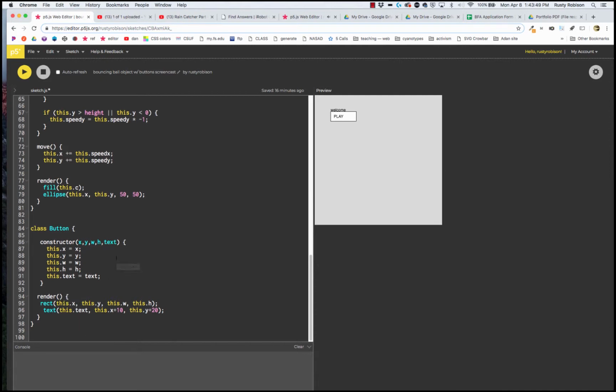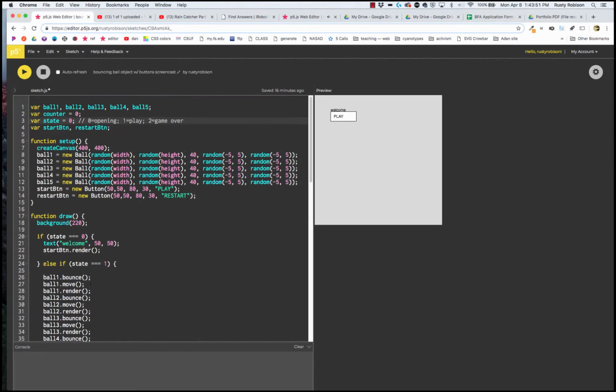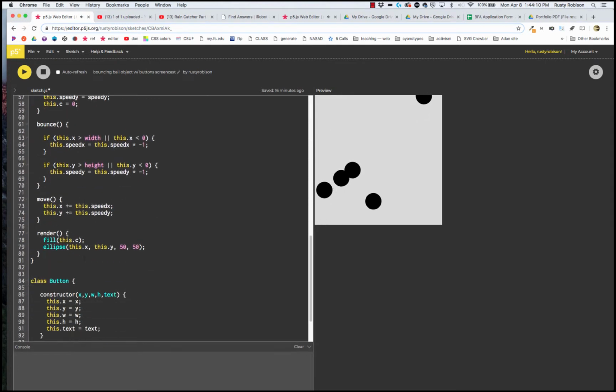Wonderful. Okay, so now we need to make each of these clickable. And let's make sure, is our other state still working? If we go to play mode, which is state 1, we shouldn't see any buttons. So let's see. Yes, okay, good. Okay, so now we want to make our buttons clickable.